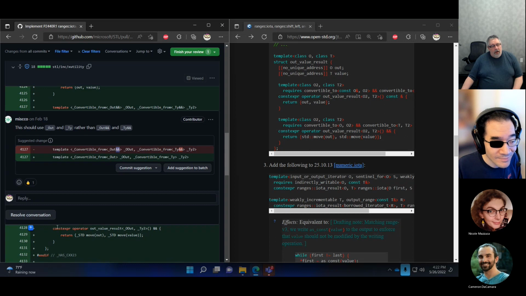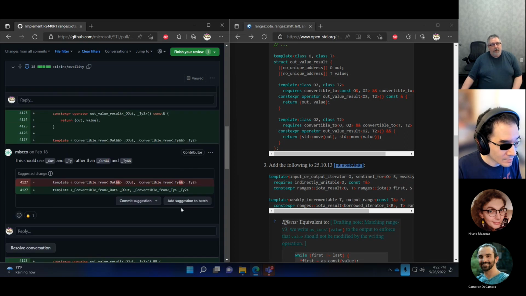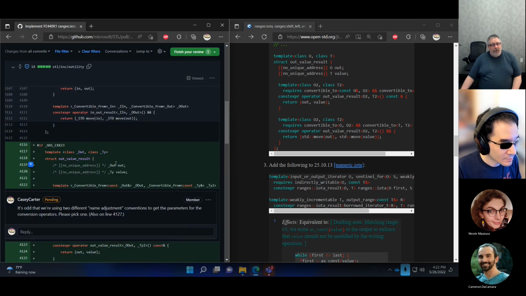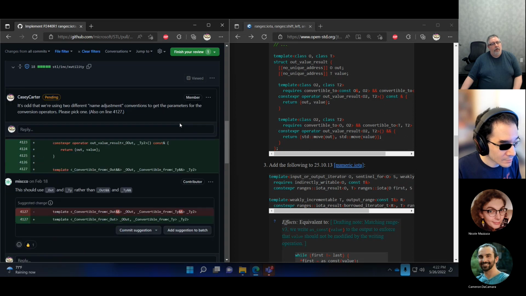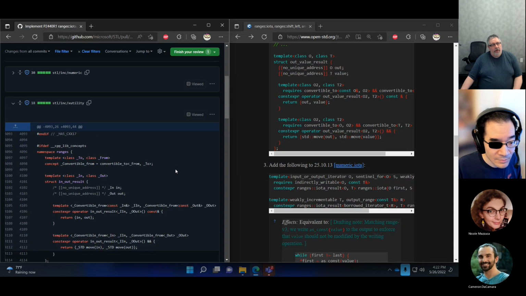Otherwise, this is a conversion operator to out value result of those types. Once again, the only difference here is that we're moving these members to get conversions from R values, which is consistent with the R value qualification of the conversion operator. All good. So this is matching the pattern that we use elsewhere for a great many algorithm result types. And that's the only change we have here in X utility.